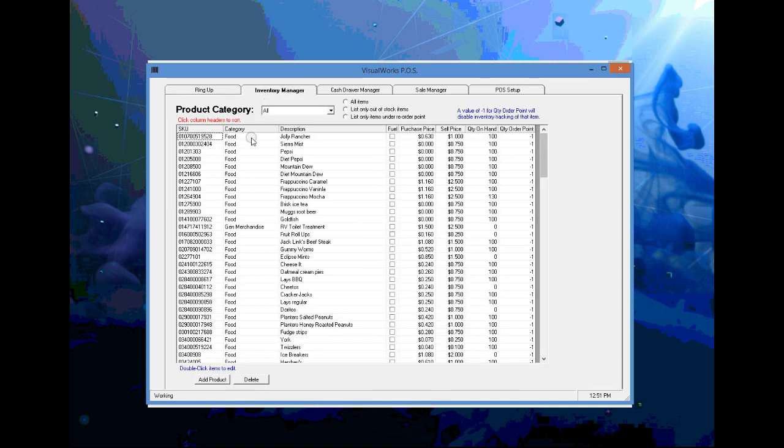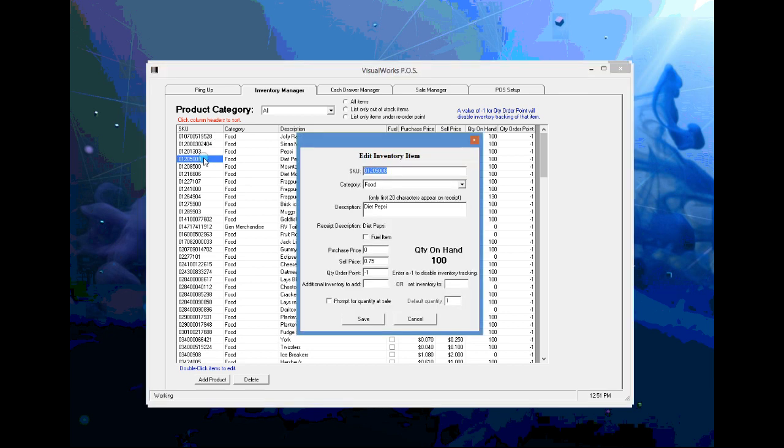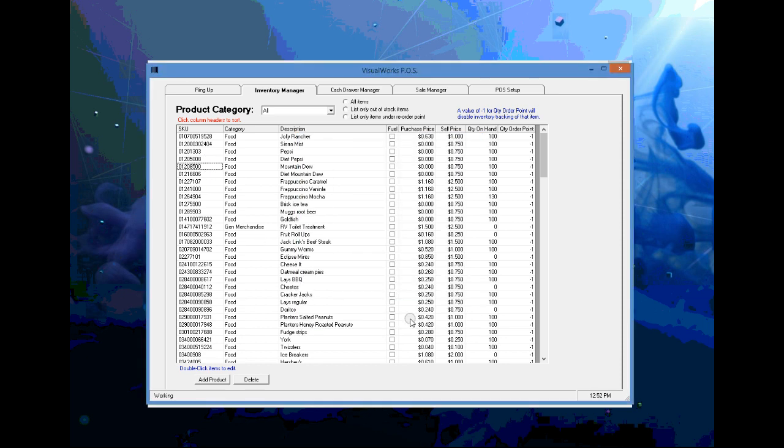Here's inventory management. You can add all of your own items in. You can use a handheld USB barcode scanner that you plug into your computer, scan the barcode of the item, and put in the information that you want. You can use this to update and add inventory, etc. So very easy to manage the inventory.